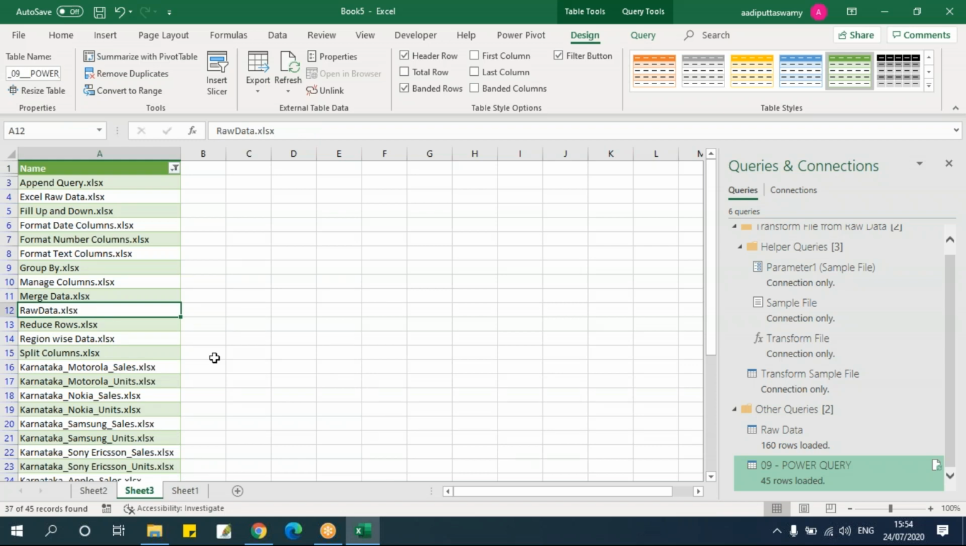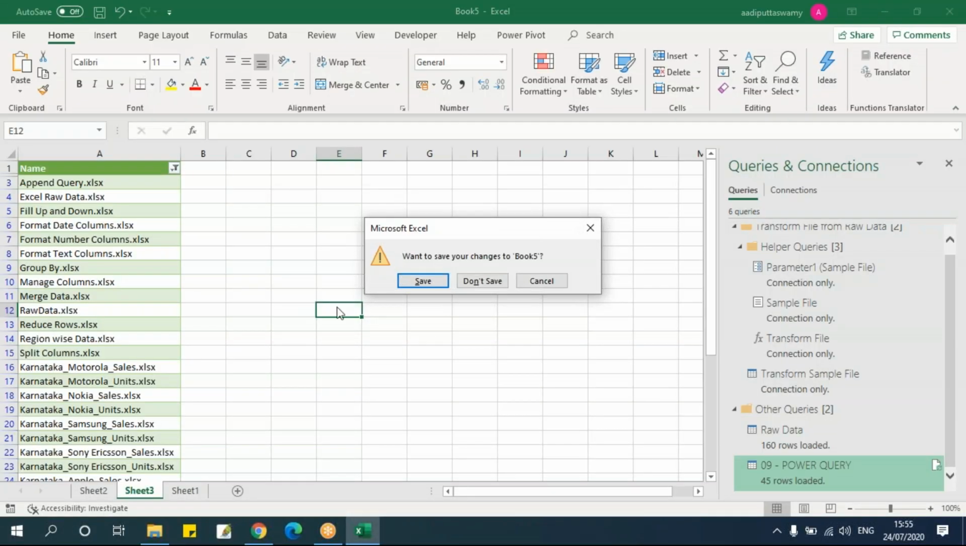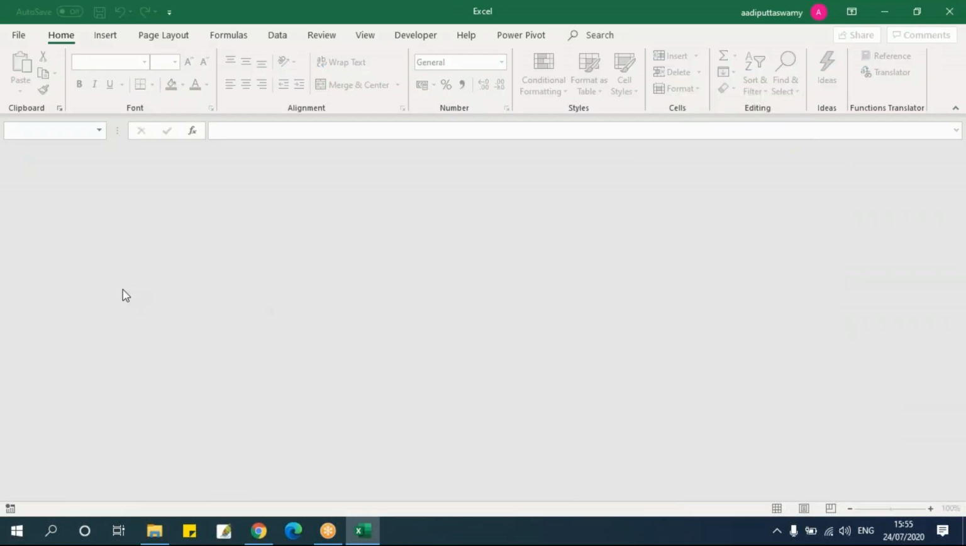Fine. So we understood how we can connect the data from various sources. We also saw how we can manipulate or modify the data in a simple way, that is just to change the row headers and make them column headers. Now let's see a few more options. Let me just close this.